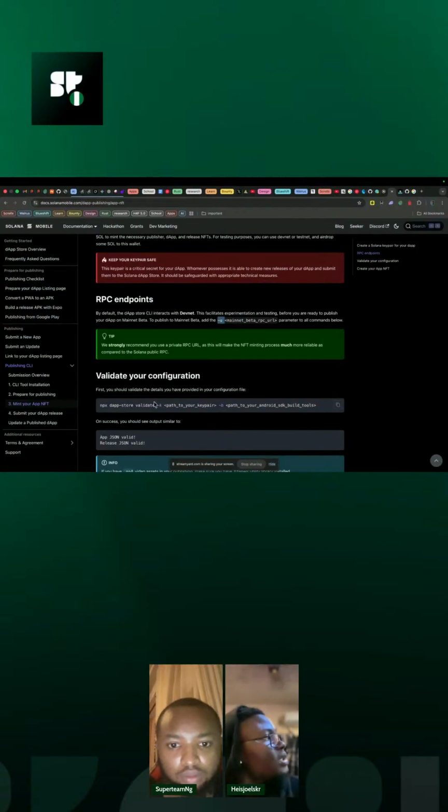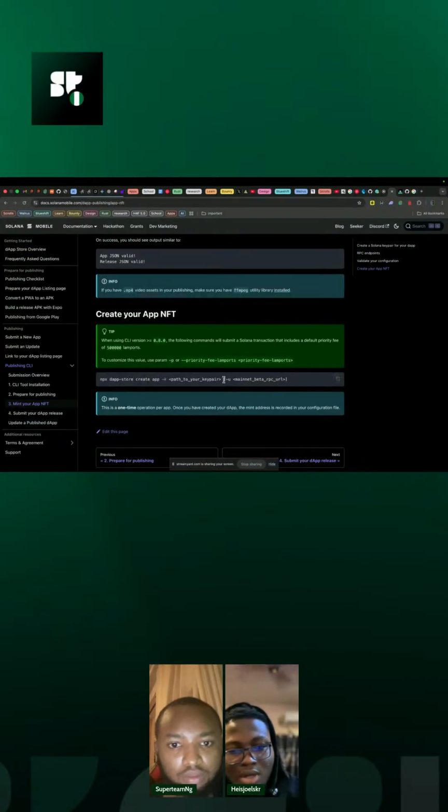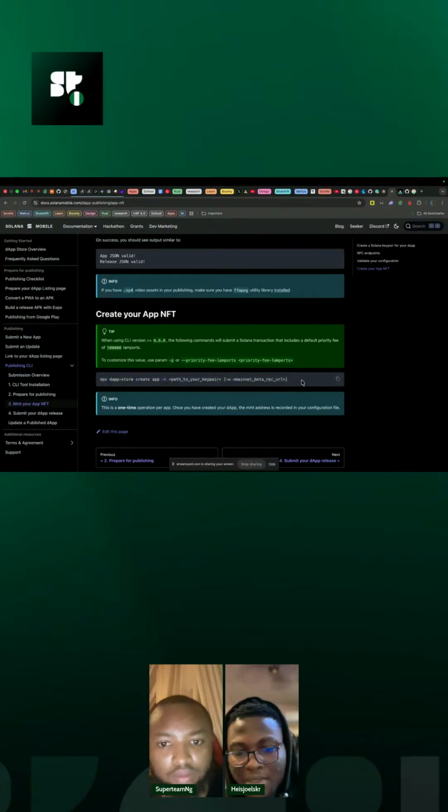So say your CLI command to create a mint is this, which I'm assuming this is not. This is just validating that your configurations run correctly, right? I think this is the one to create a mint. So if you just run this directly, it's going to create on DevNet. But if you run it with this, obviously without the square braces, right?